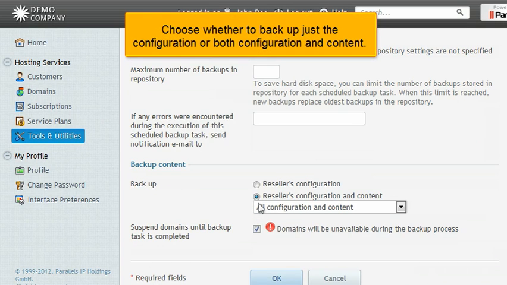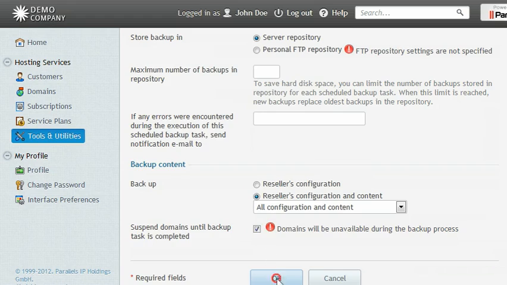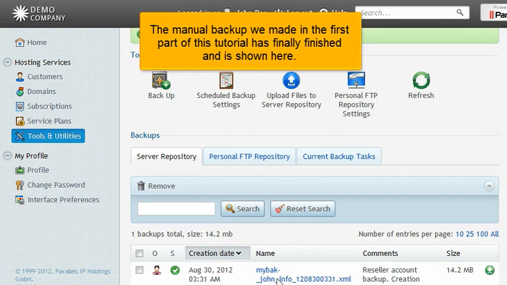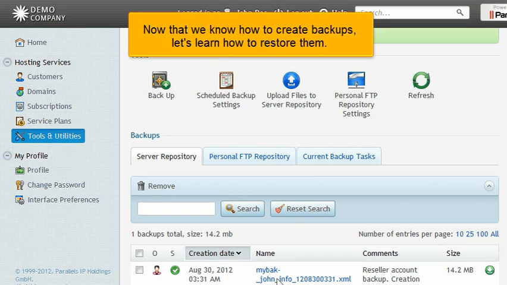Choose whether to back up just the configuration or both configuration and content. Click OK. The manual backup we made in the first part of this tutorial has finally finished and is shown here. Now that we know how to create backups, let's learn how to restore them.